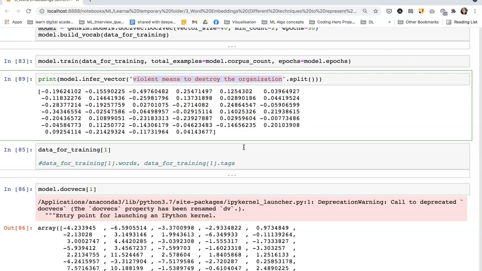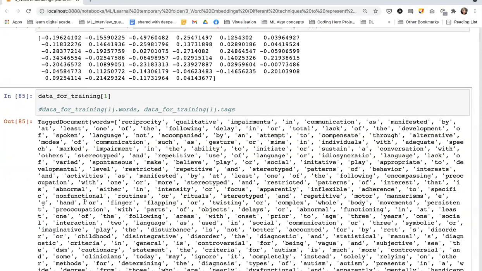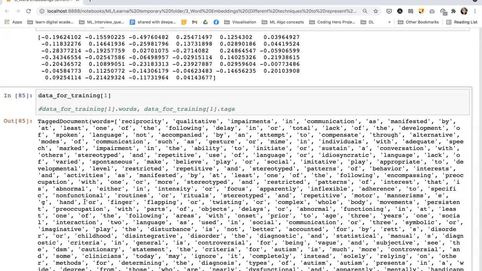Now I want to see my second paragraph. How many paragraphs did we load in the data for training variable? 100. Out of which I want to see the second paragraph. So this is my second paragraph. What will be the tag for it? Obviously the tag for it will be 1. Fine.